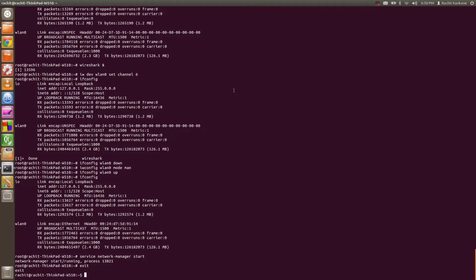Hello all. Today I'm going to show you how to convert your laptop's wireless LAN card mode to monitor to capture the wireless LAN logs. There are two ways to convert it into monitor. One is through iwconfig, another is through the iw command.